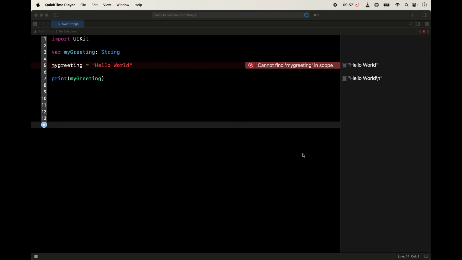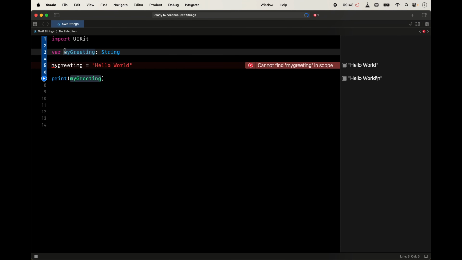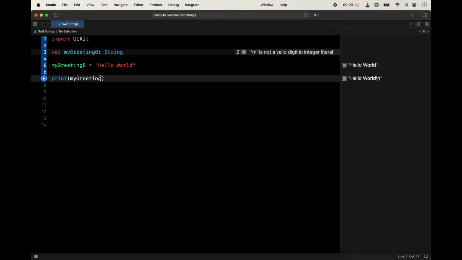In creating variable names, it is important to know that you cannot start a variable name with a number or a special character at the beginning, right? So for example here, when we're creating this, we could not say var 8 my greeting. This would not work because 8 is a number. However, we could say my greeting 8, like so, and that would be okay. So at the beginning, we can't put special characters or a number. That's something you should remember.